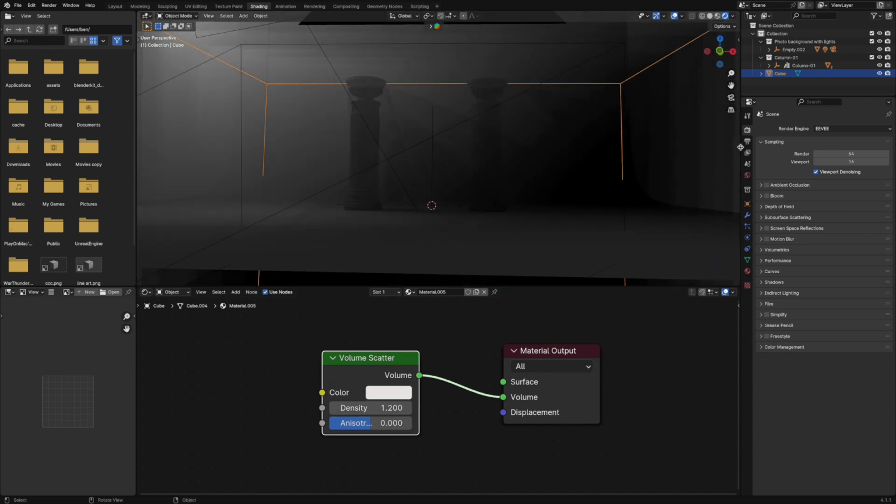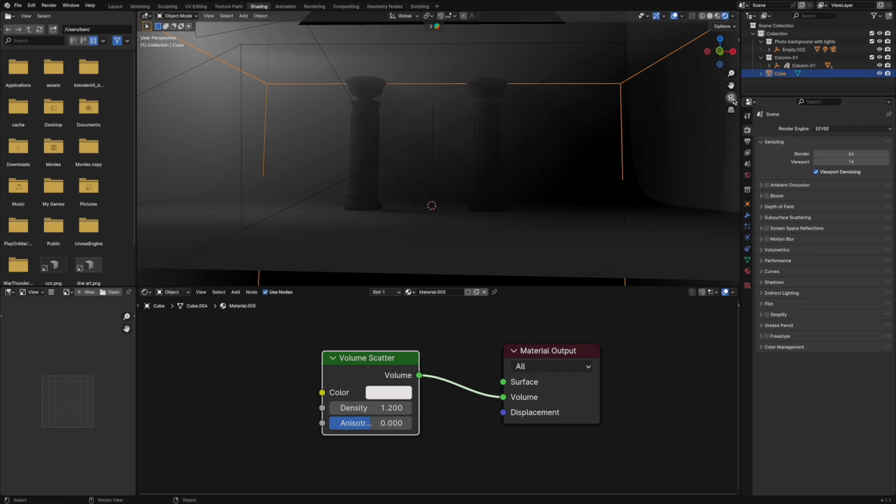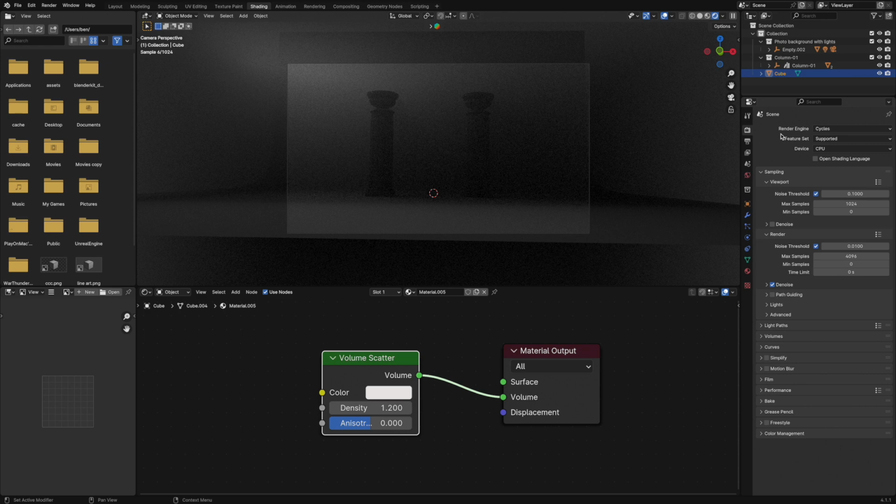And also make sure to change the render engine to Cycles, my bad. And with that, that's how you make fog in Blender.